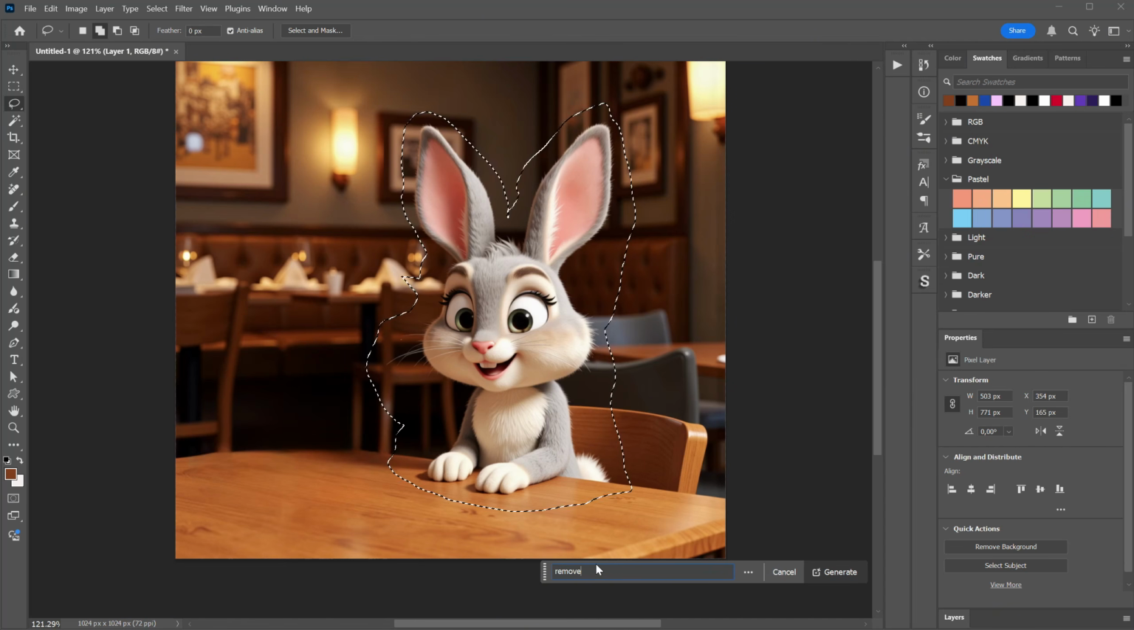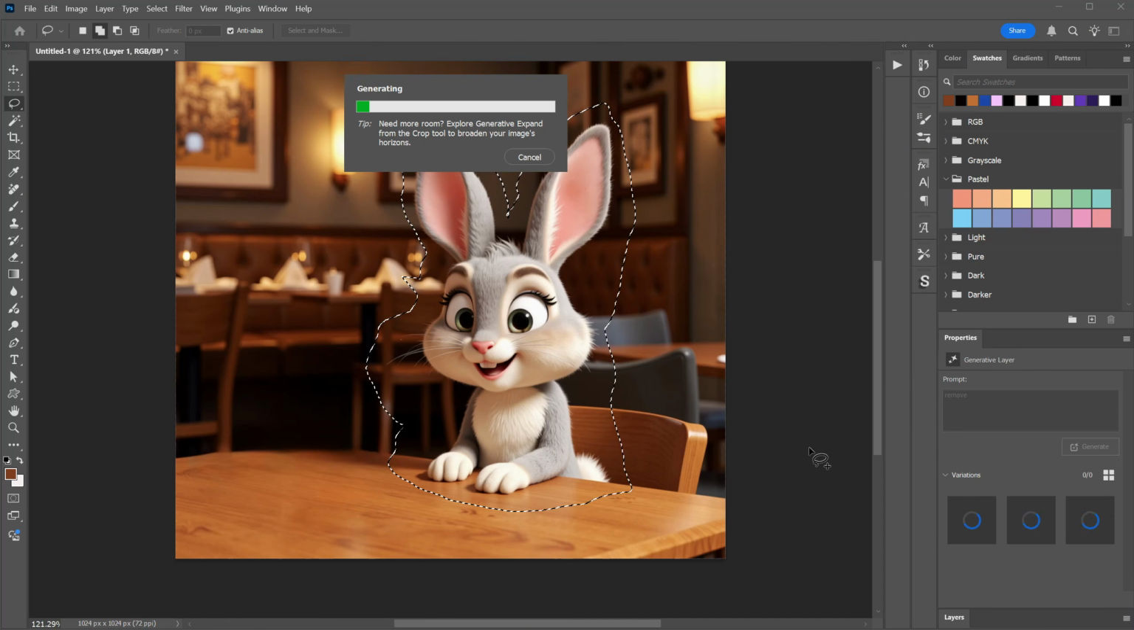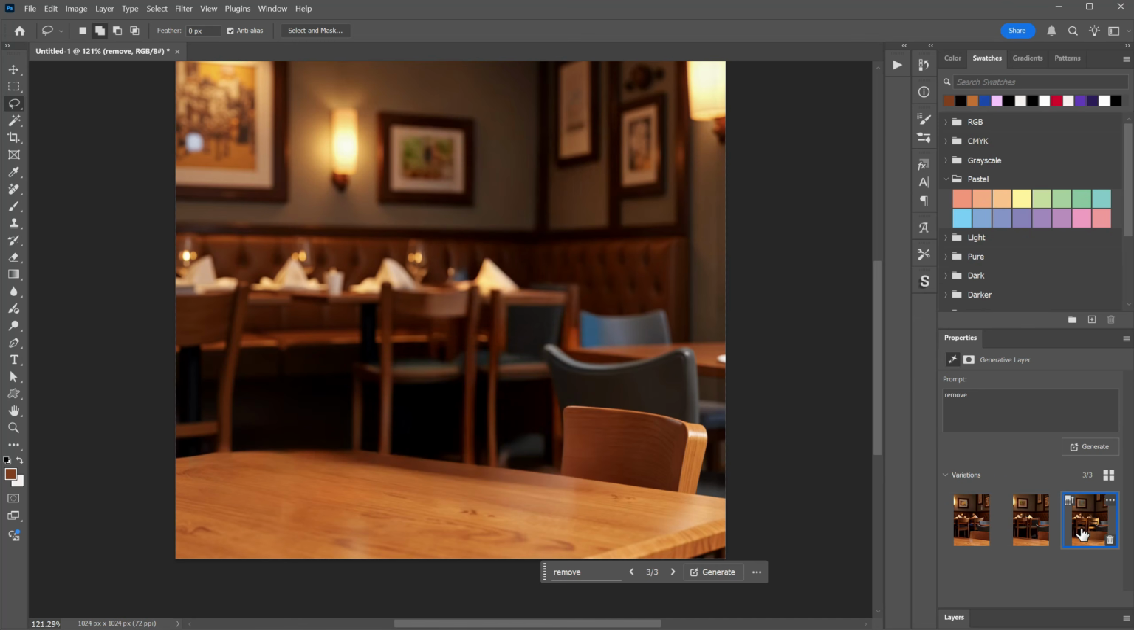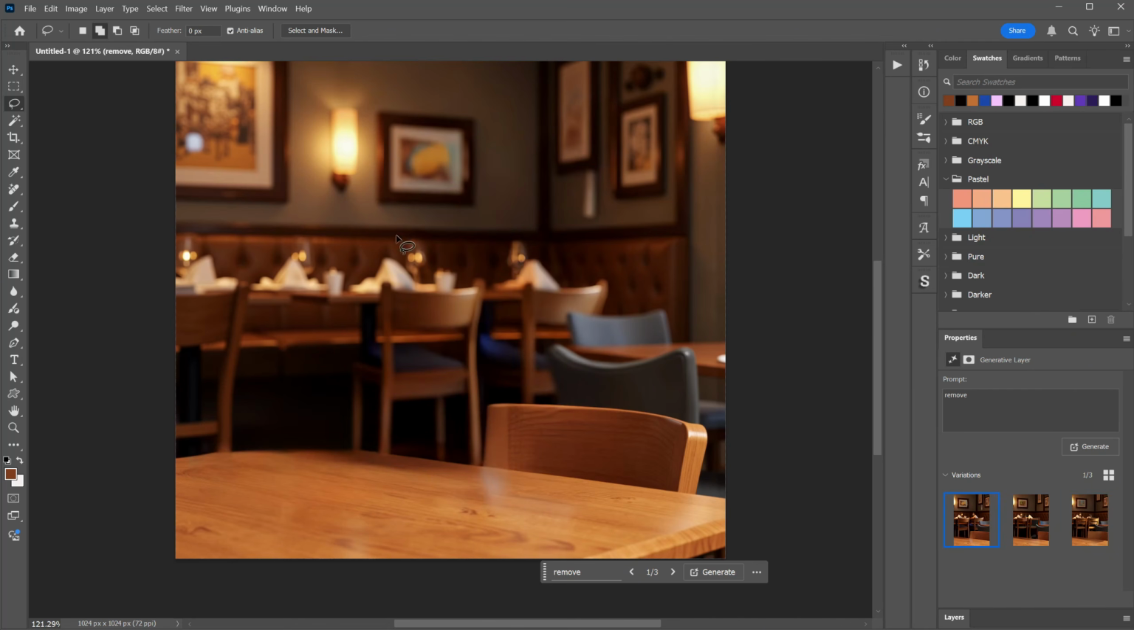You can try it without a prompt, or sometimes it works if I just type remove as the prompt and then click generate. It only takes a few seconds because it's using the cloud, and the best part is that you can choose from 3 different options and pick the one that looks best.